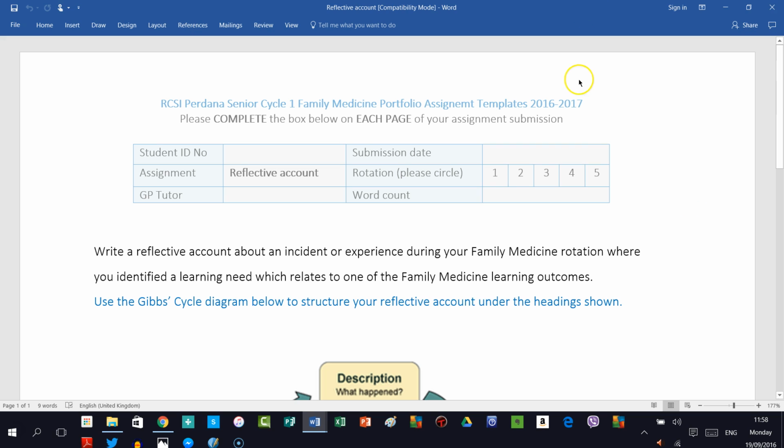Each of your assignments is headed like this, with instruction to complete the box below on each page of your assignment submission. So if there are several pages, you need to make sure that your ID number is entered here, the submission date, the name of your clinical tutor, either GP tutor or Clinic Kesihatan tutor, and then the word count, and also circle which rotation you are in.